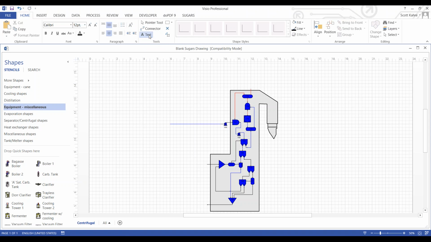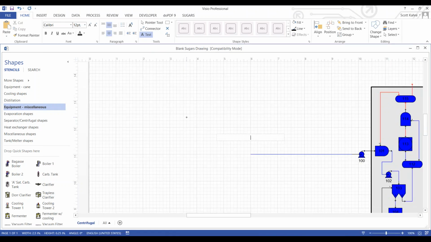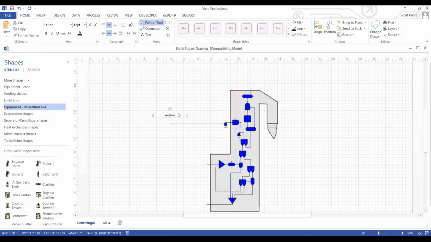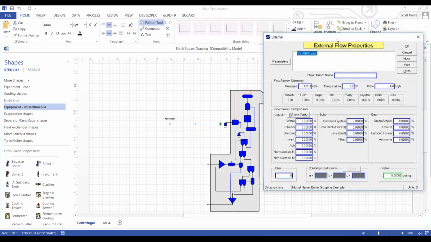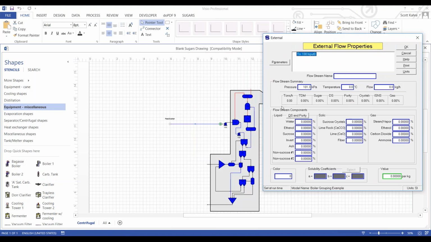So I'm going to click off there, click the text tool. I'm going to label this stream so I can see what it is. Feed water. Okay, so this will be our boiler feed water stream to supply the boiler. Now we need to specify this stream because it's an external flow coming into the model. We need to enter some things. I double-clicked on it to bring up the external flow properties dialog box.